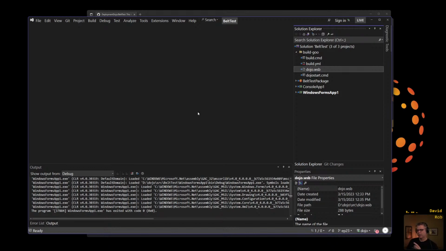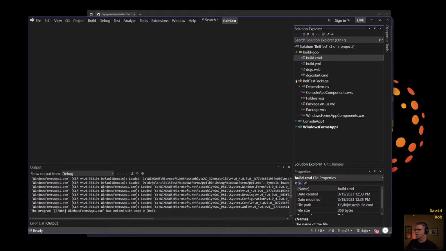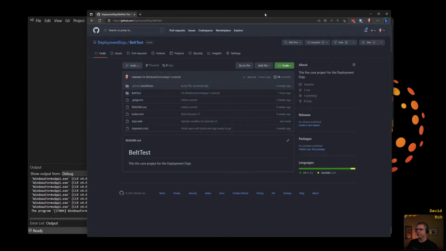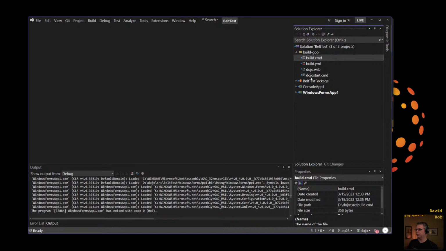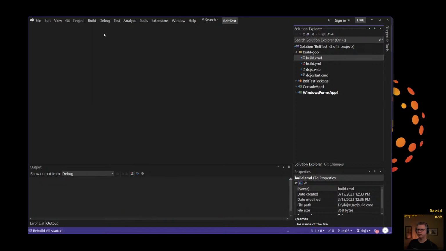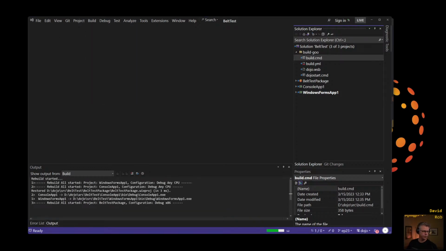All right. Makes sense. Windows Form app is up. We now have our sandbox pointing to the correct location, and we should be building with the correct build number. All of that is good stuff. So let's go jump into the first thing. I'm just going to rebuild everything. I'm going to rebuild the whole solution. And then I'm going to bring up our sandbox.